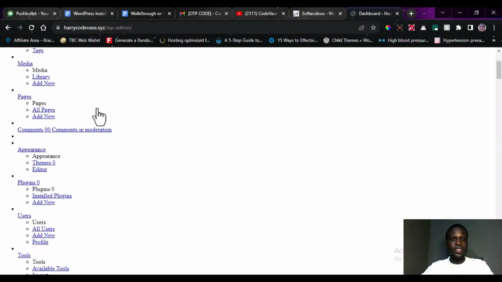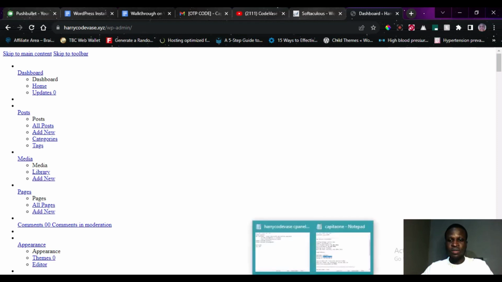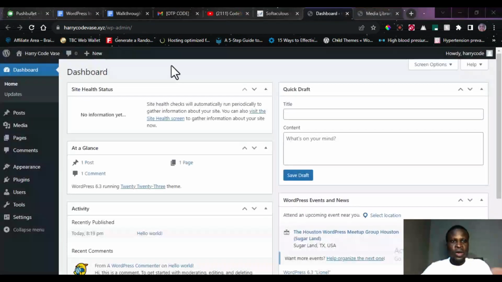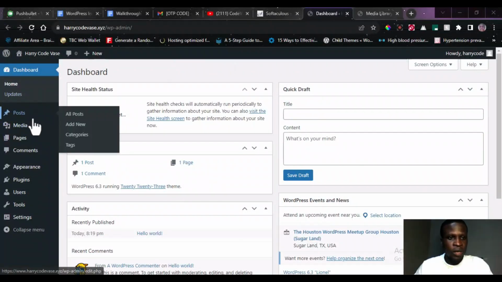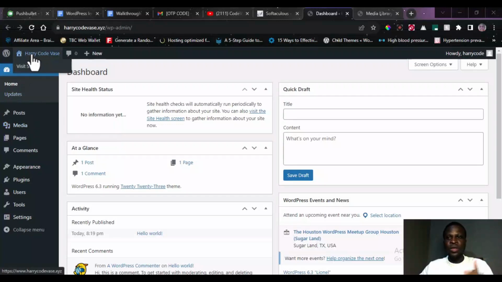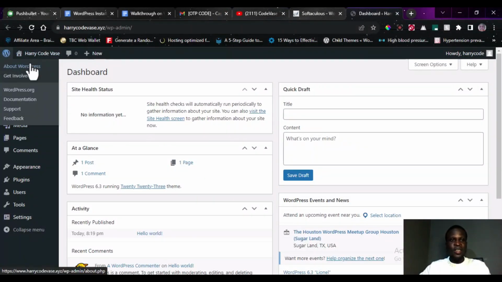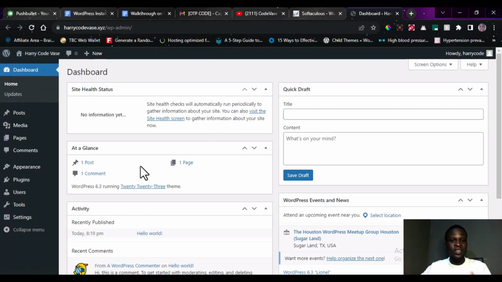I need to refresh this. I think I'm having a network error. Alright, so I've connected back my network. Sorry for that interruption. So right now I've logged into the administrator's dashboard, just as you can see. So here is how the dashboard of a WordPress website actually looks.